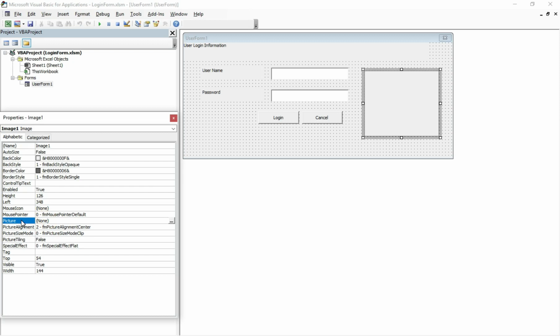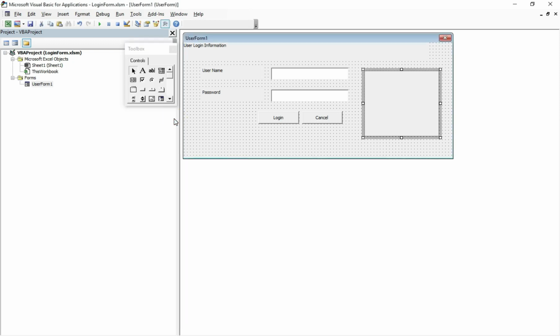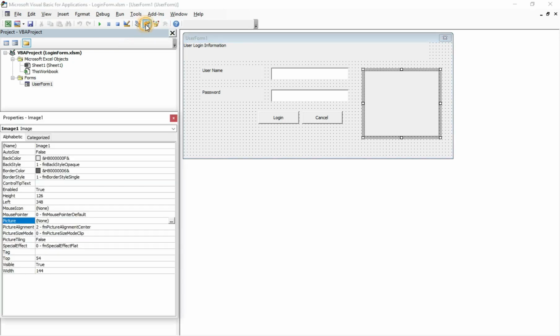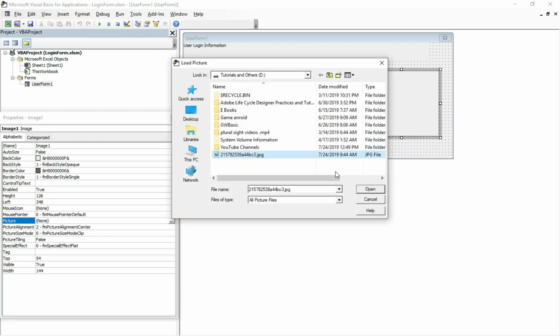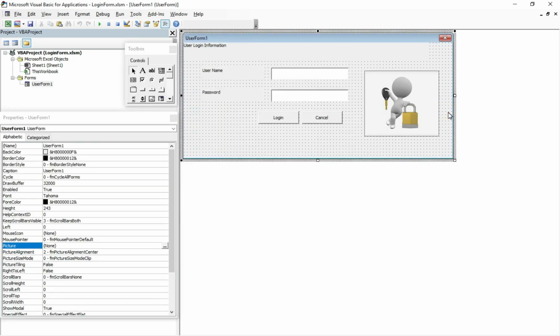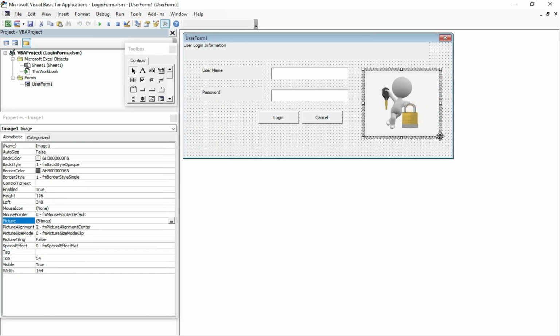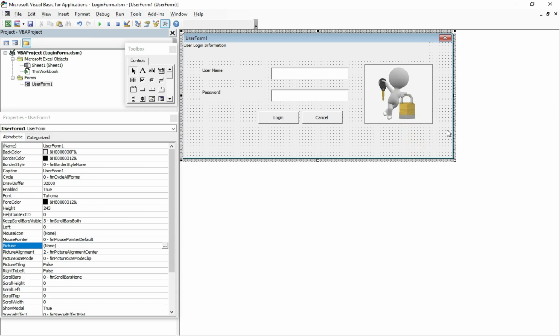If you do not see the properties, just click on Properties Window or press F4. Okay, the picture is none. I'm going to add the picture. Okay, that's good. You can resize the box to fit the picture according to your need. Great. So I'm going to do a bit of alignment, adjusting the font size according to my needs. Now I'm going to do some formatting of my buttons and labels.